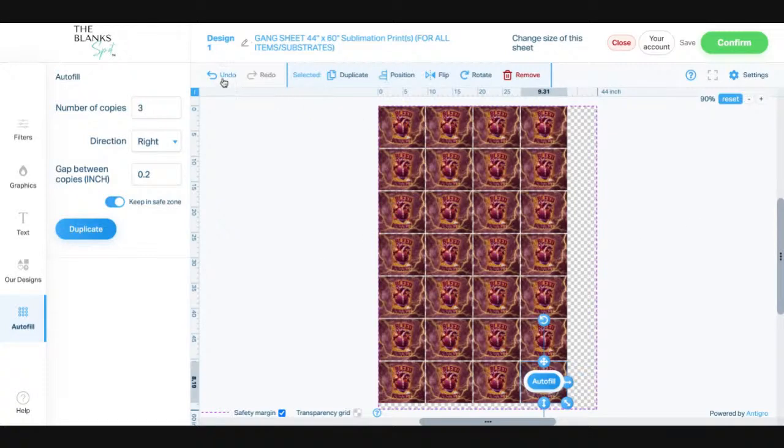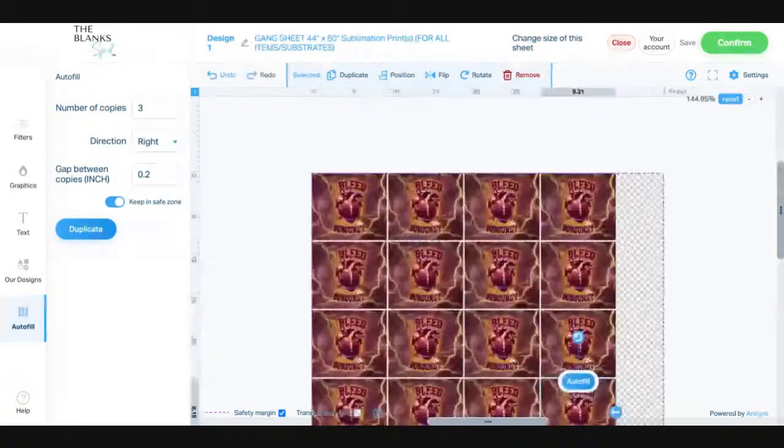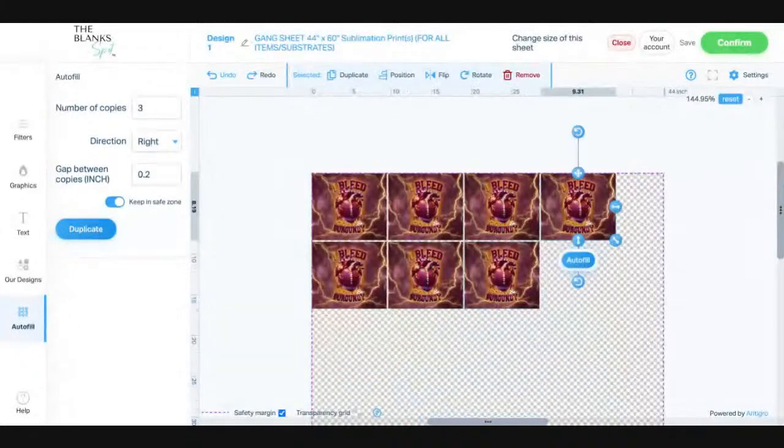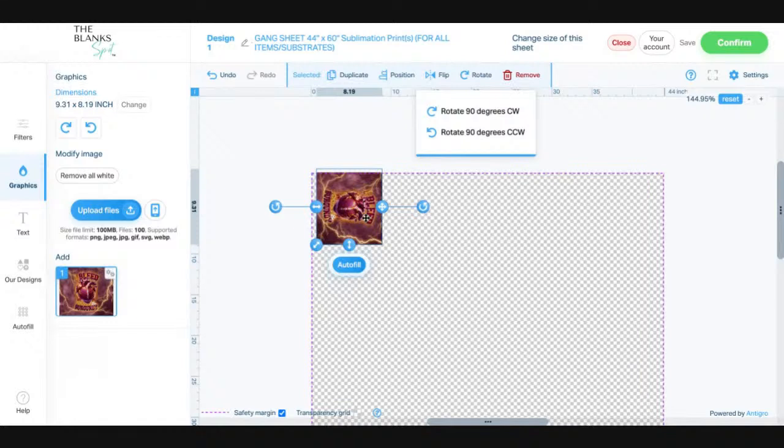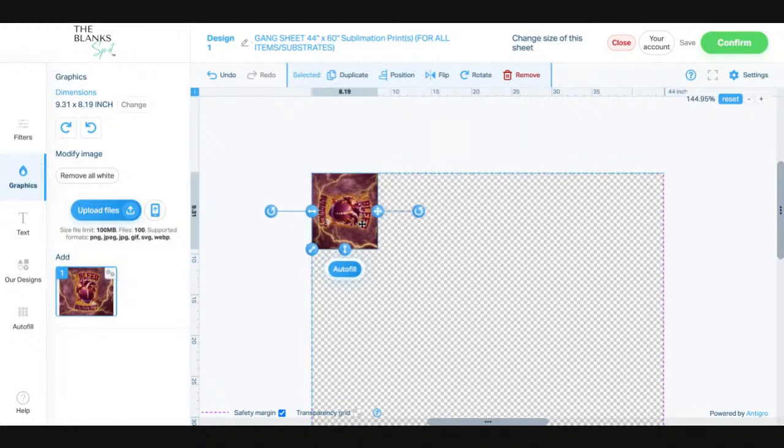Now let's see what happens if I turn this, and I'm just going to undo. Let's see what happens if I rotate it. This is the software for our printer. This is not design software. Okay, this is the software for our printer.